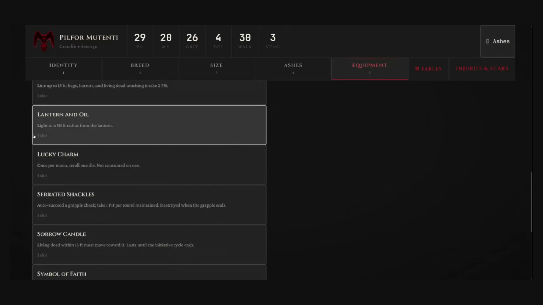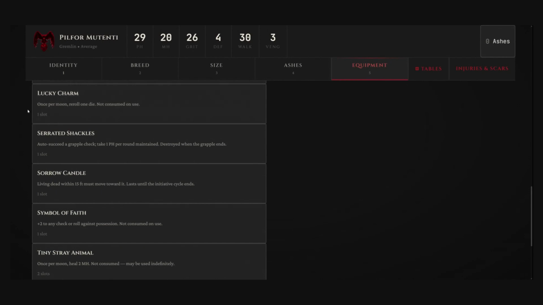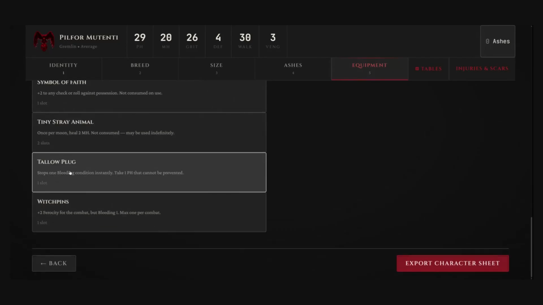Lucky charm. More dice manipulation. Once per moon, you can reroll a die. Just getting a lot of rerolls here. Your character's definitely a dice manipulator. Yep. And tallow plug. The tallow plug is great.